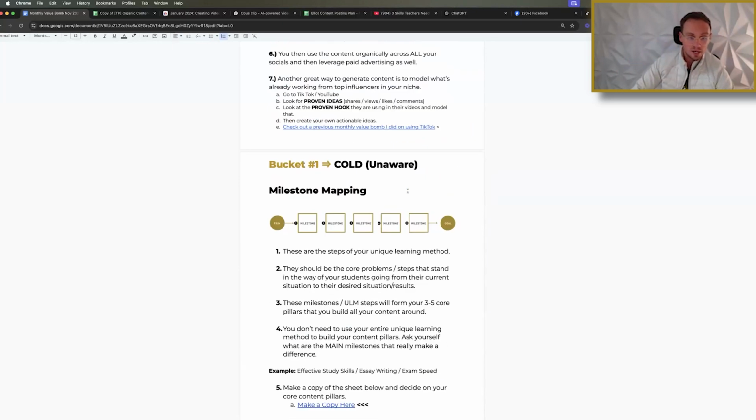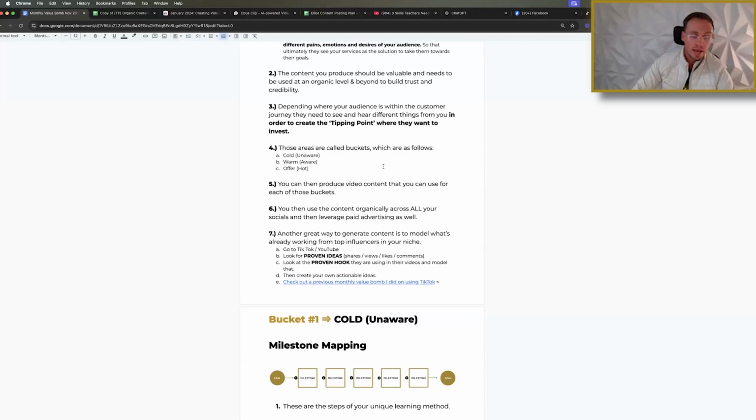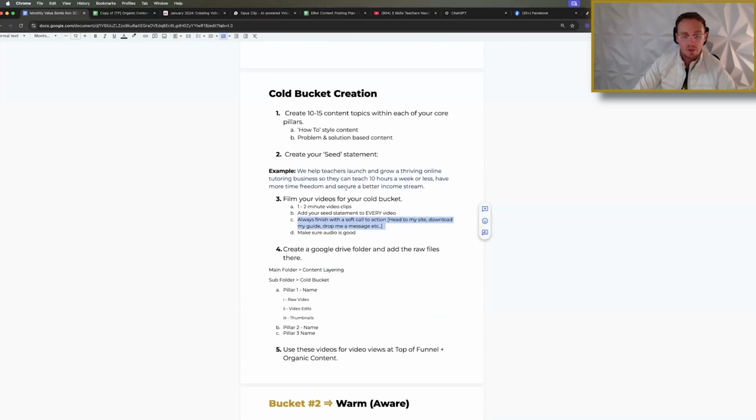So remember what I said at the start? Keep one call to action. For the most part, for you guys, it will be book a call. Okay. So I would be looking to do that. Now you can create a Google Drive folder as well and add these raw files in there.